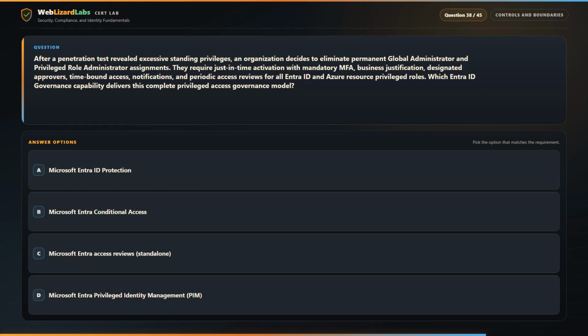Question 38. After a penetration test revealed excessive standing privileges, an organization decides to eliminate permanent global administrator and privileged role administrator assignments. They require just-in-time activation with mandatory MFA, business justification, designated approvers, time-bound access, notifications, and periodic access reviews for all Entra ID and Azure Resource Privileged roles. Which Entra ID governance capability delivers this complete privileged access governance model?